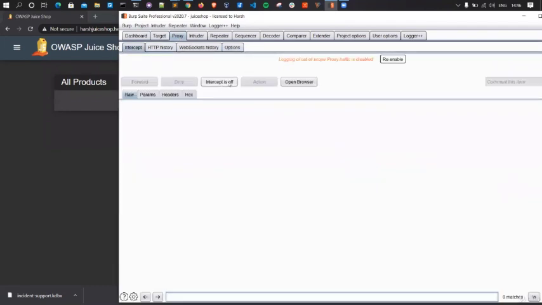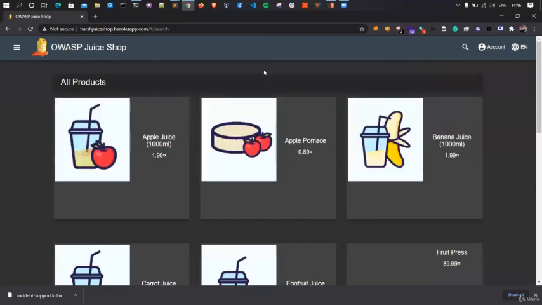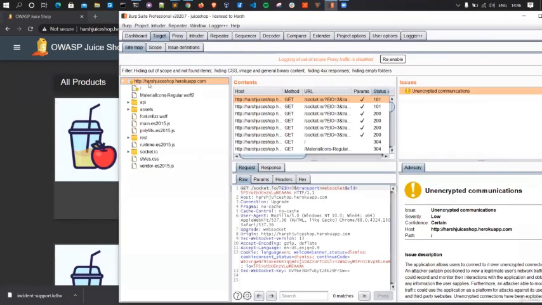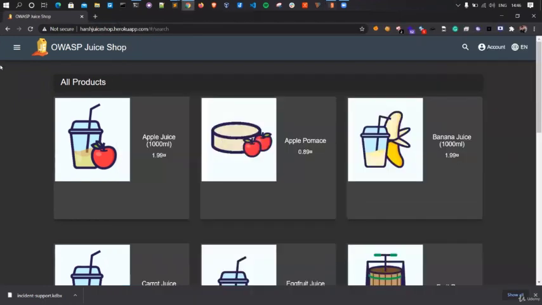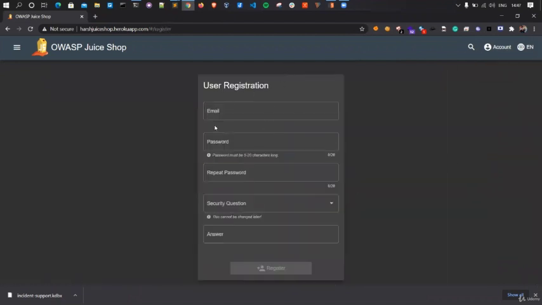Now I will go to proxy, turn off my intercept, and start navigating the application so that my target tab is being populated. As you can see, the unencrypted communication is shown because it's a vulnerability: they are not using HTTPS, they are using only HTTP. Now let me go to account, click on login, not yet a customer. Let me see if I can just put 123 as an email, but this says that the email address is not valid. That's a good thing.